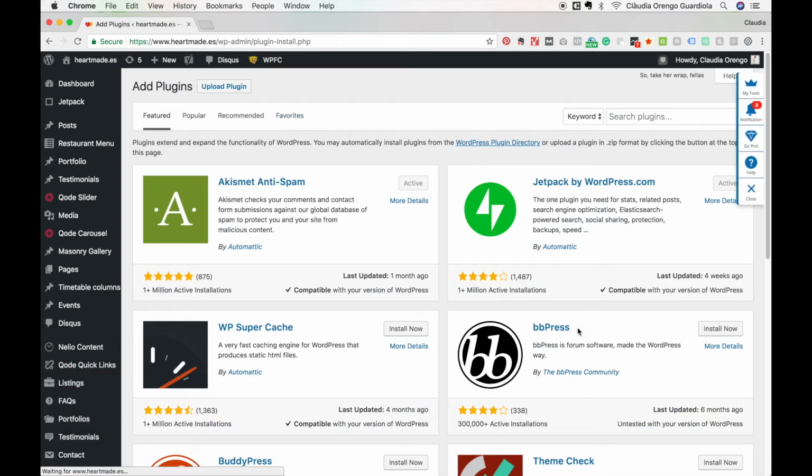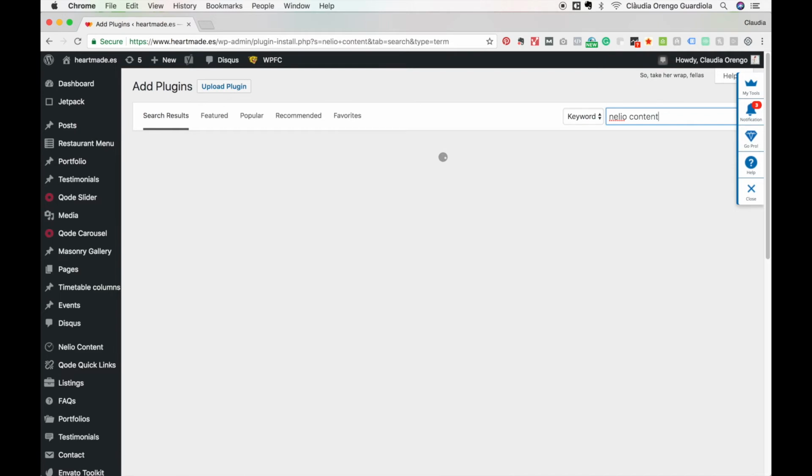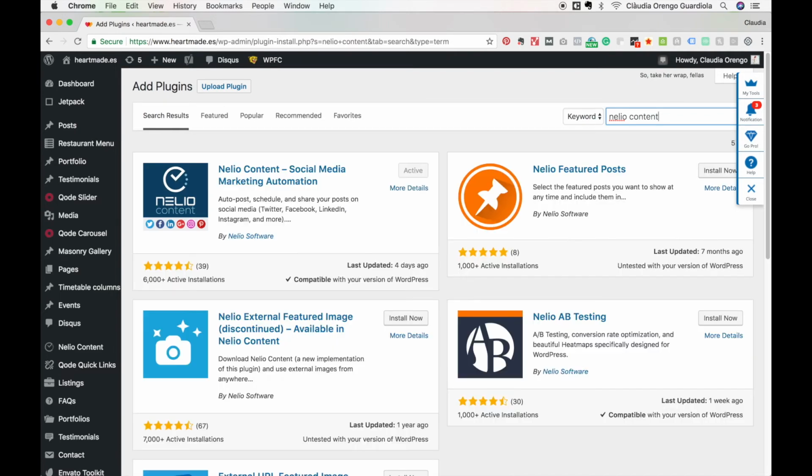So you should arrive at a page like this, and here you have a search bar, so you can start typing the name of the plugin you want to install. In this case, Nelio Content. And you don't even need to press enter, it's gonna automatically start searching and it will find it.